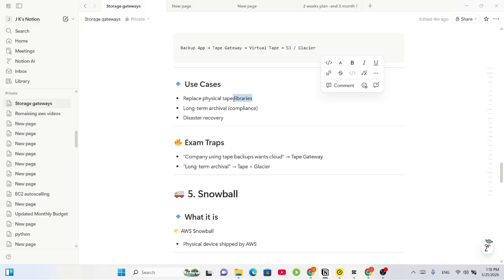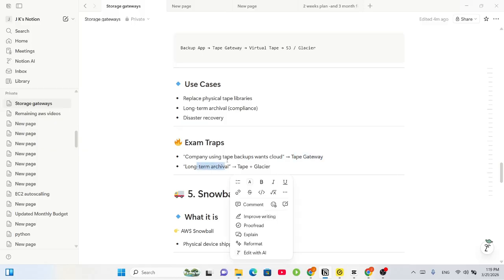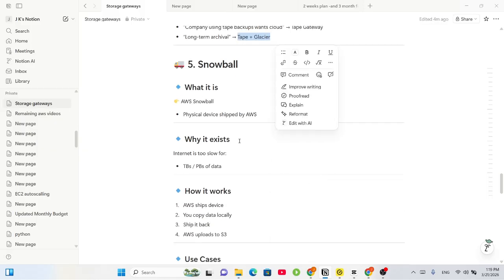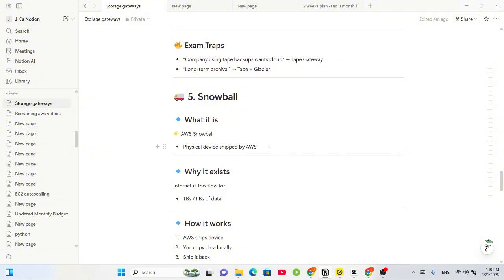It replaces the physical tape library, long-term archival, compliance, disaster recovery. Tape gateway is used if the company uses tape backups and they want cloud. If they want long-term archival, they can use tape plus Glacier, basically. That's the idea of tape gateway.